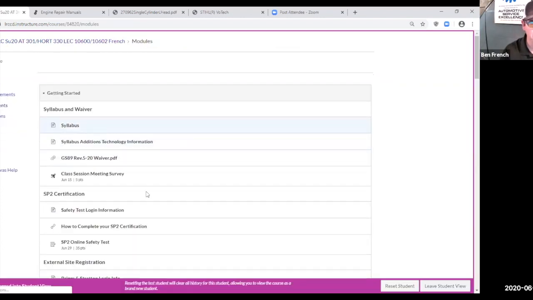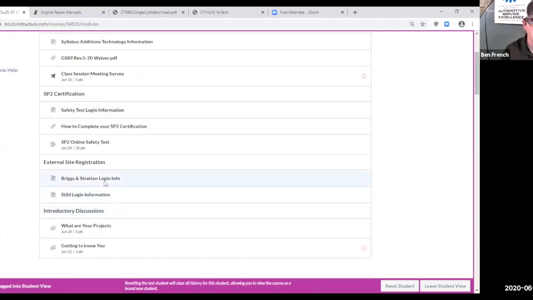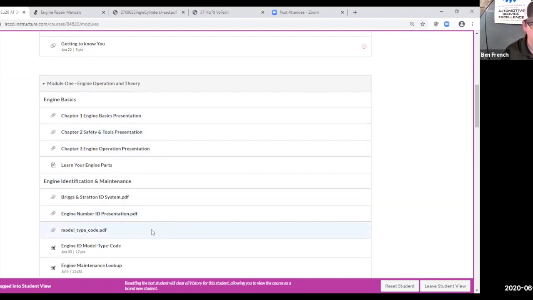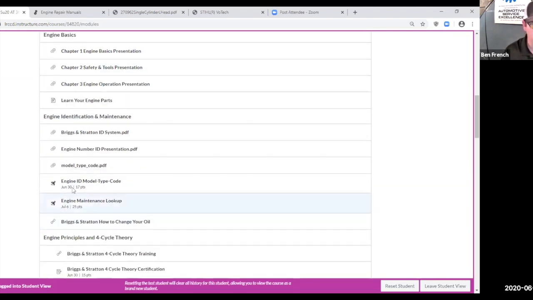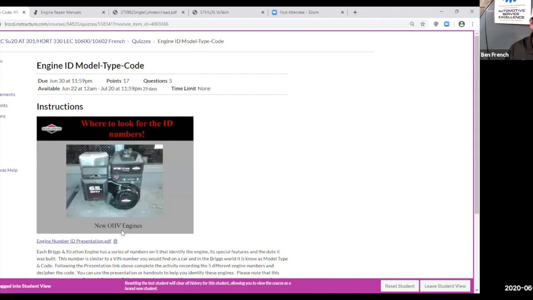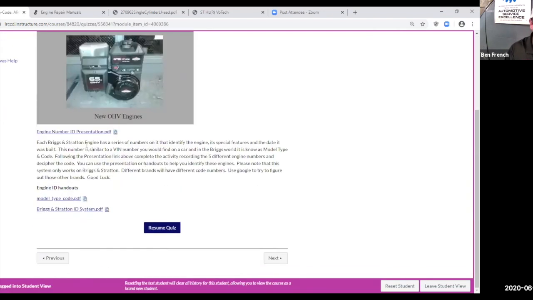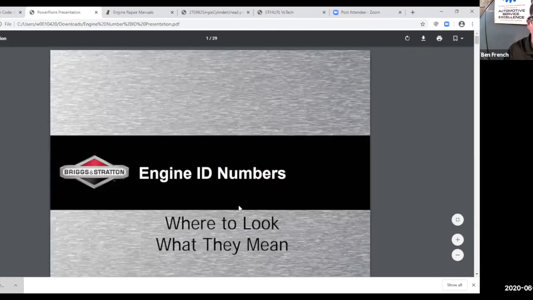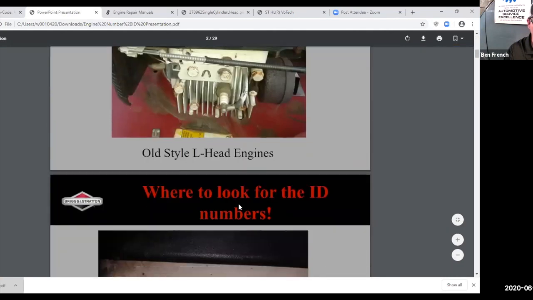I tried to put pictures of stuff in a little presentation for you, where you could look at some engines. The idea was the last one, if I can find it here. Oh, here it is. The idea was that the last one, you would use your engine. And I know not everybody's going to have a Briggs and Stratton engine, so you might have had to use Google to figure out what your numbers were.